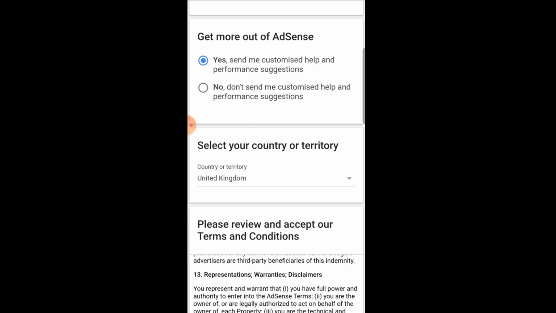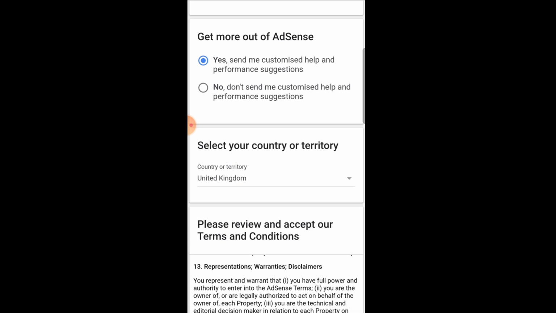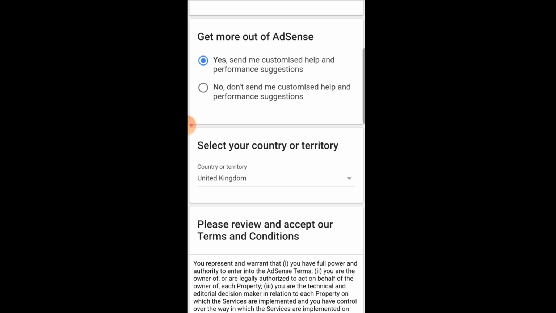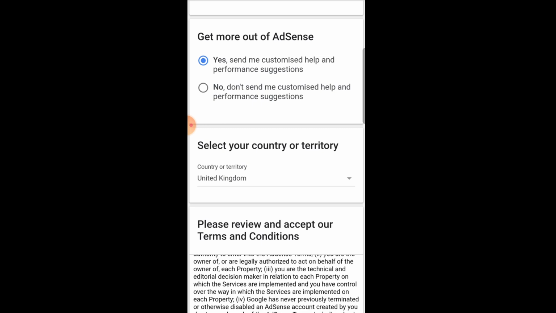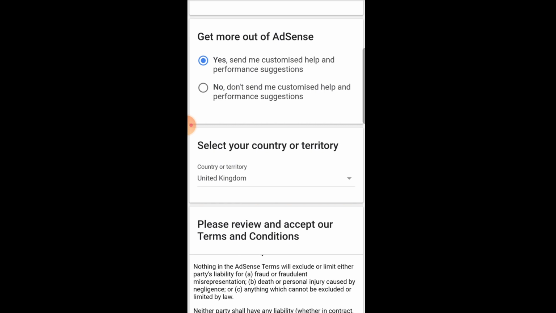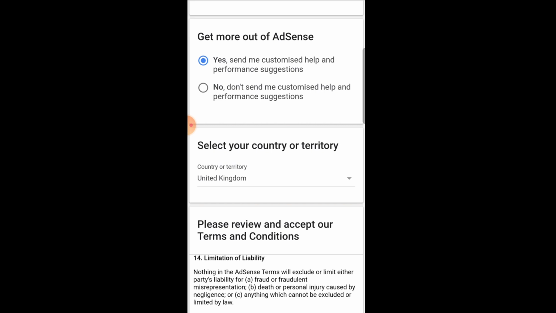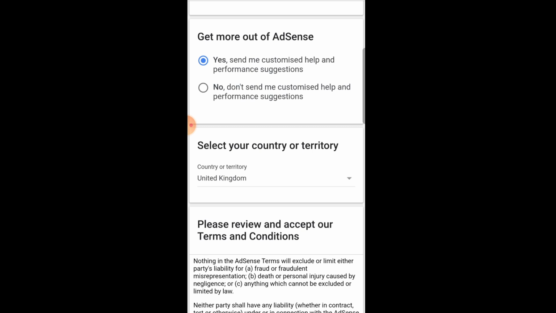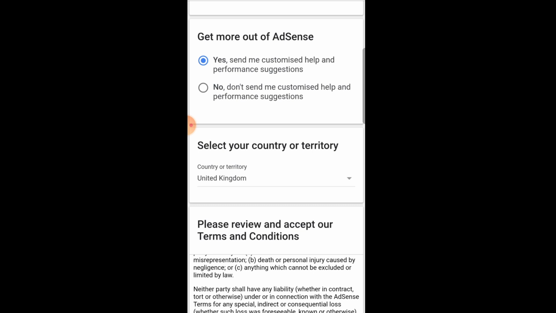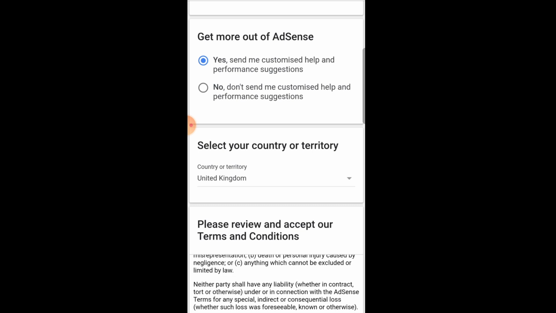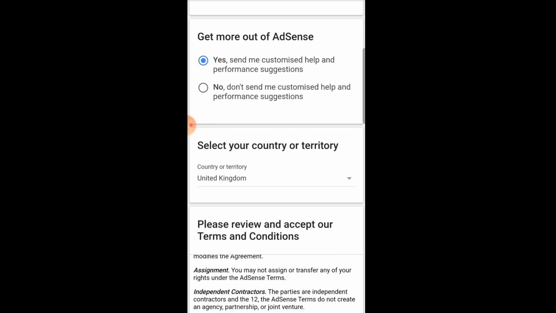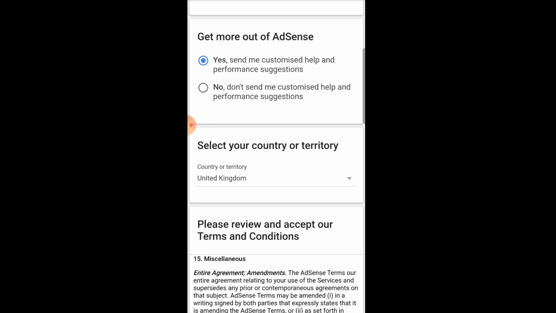So, number 14, representations, warranties, disclaimers. You represent and warrant that you have full power and authority to enter into the AdSense terms. Okay. Limitation of liability: nothing in the AdSense terms will exclude or limit either party's liability for fraud or fraudulent misrepresentation, death or personal injury caused by negligence, or anything which cannot be excluded or limited by law. Okay. You may not assign; it's here, belonging to miscellaneous.